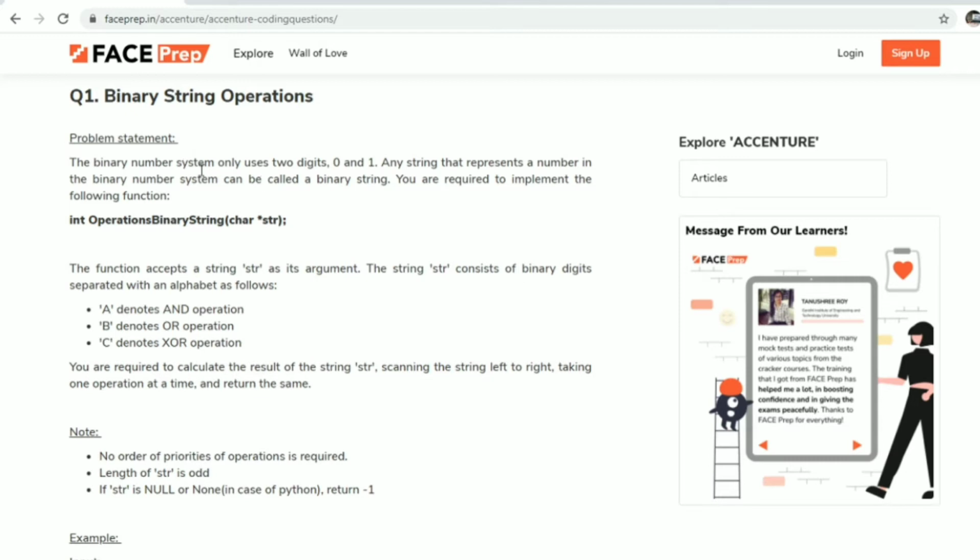A binary number system only uses two digits, 0 and 1. Any string that represents a number in the binary system can be called a binary string. You are required to implement the following function. Here they have given operation binary string, passing a string. The function accepts a string str as its argument. The string str consists of binary digits separated with alphabets as follows: A denotes AND operation, B denotes OR, and C denotes XOR operation.